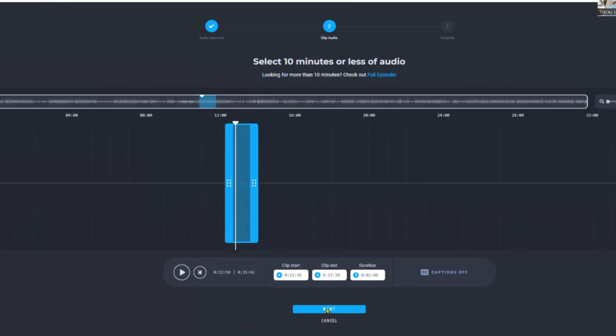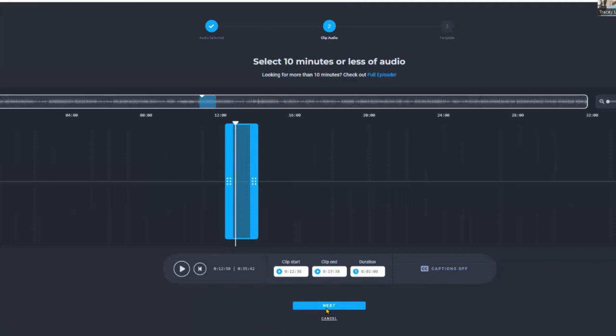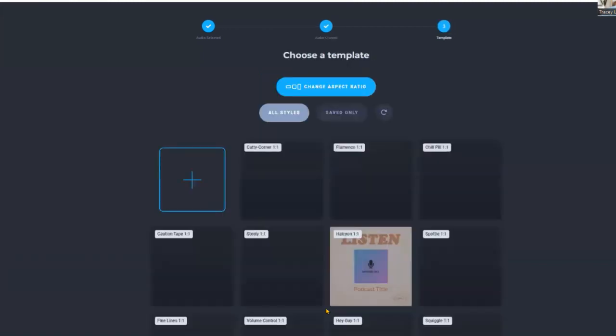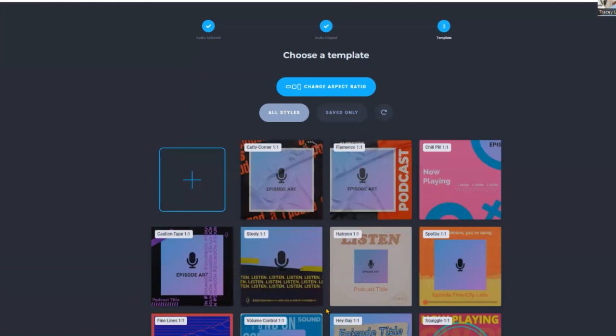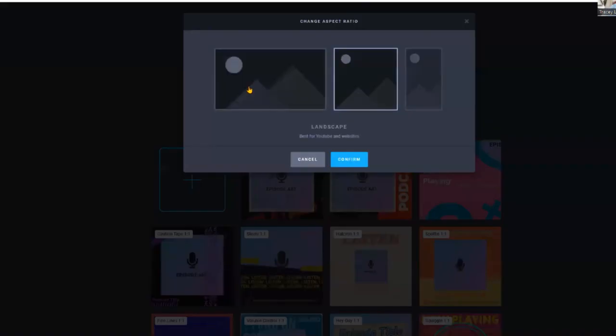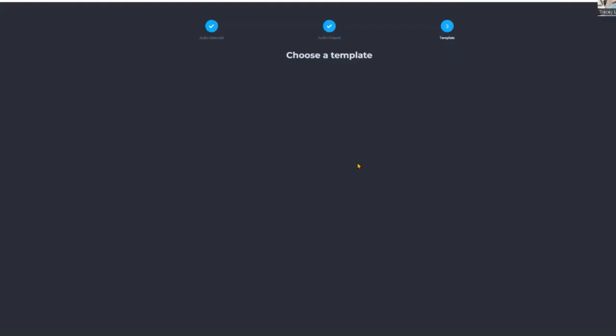Then we're going to go to next. And it doesn't matter sometimes if you cut it off at the end, because it leaves the audience kind of hanging. It's like, oh my God, what were they going to say next? Now you can choose different aspect ratios. So if it's for LinkedIn, if it's for Facebook, wherever, I'm going to choose a story or reel size. I'm going to confirm that.